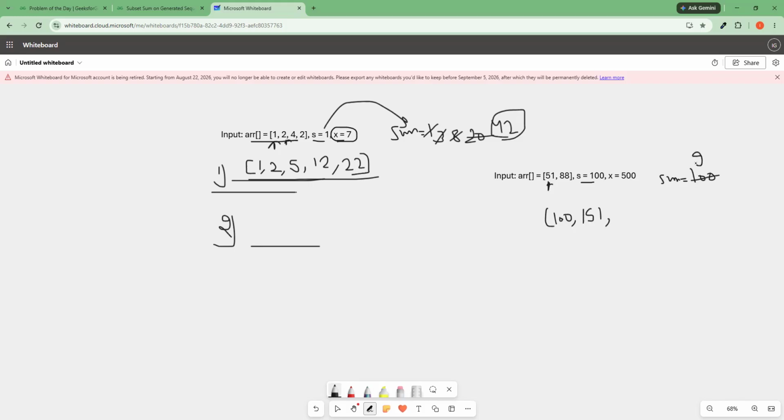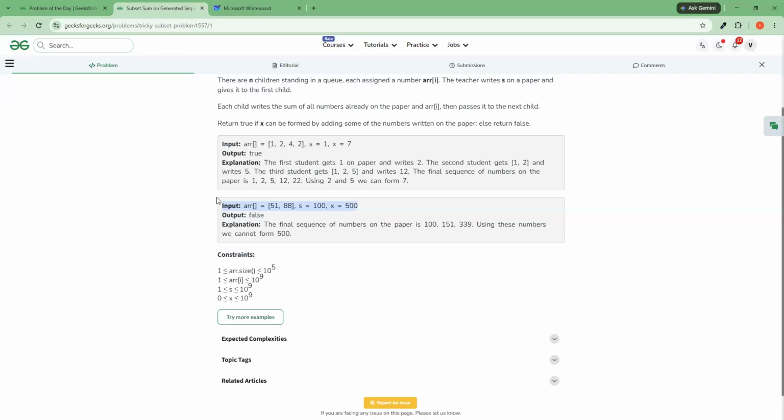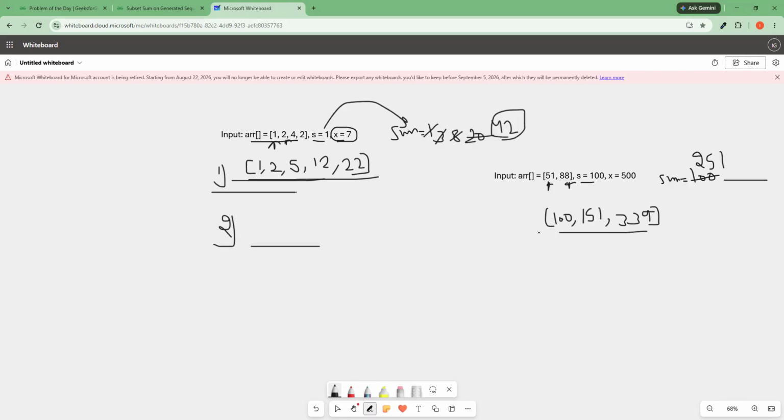This will become 251. Now again, this 251 will add up to this 88. This will become 339. And this 339 will add up to this 251. So the final value will become here. So this will be the array that results: 151, 251 and 339. So this array we will get, and we have to find out, for the next problem.